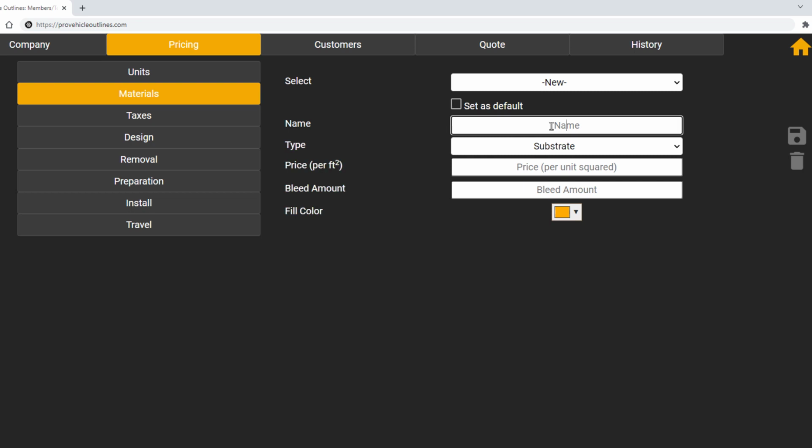Here we'll start by creating a new substrate, or printable material. We'll call it Test Vinyl and set the material to Substrate. The field below is linked to the quote generation, so input the pricing you want to charge the client. We'll charge $10 per square foot. It'll be based on the measurement system you previously chose.